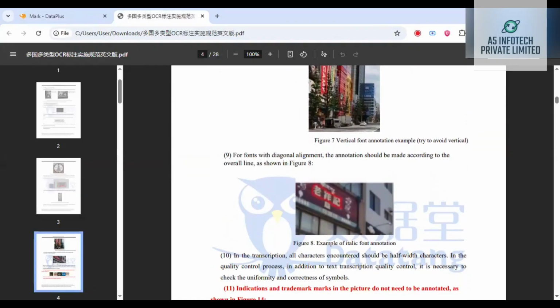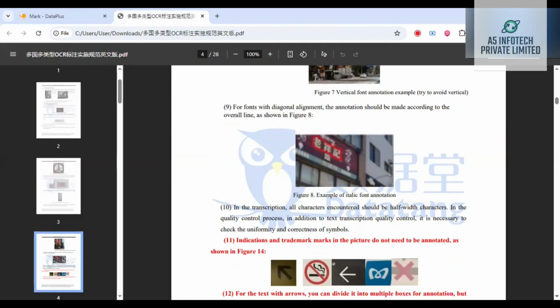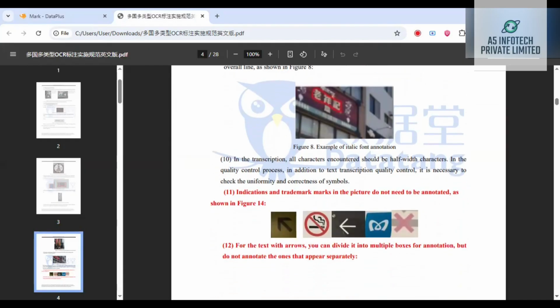Then we have the 9th option, for fonts with diagonal alignment. The annotation should be made according to the overall line as shown in the figure. It's the same thing. Example of the italic font annotation. Then the 10th point, in the transcription, all characters encountered should be halved with characters in.